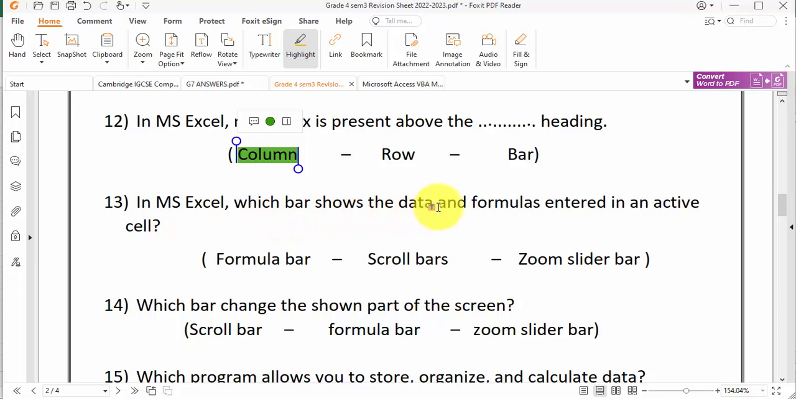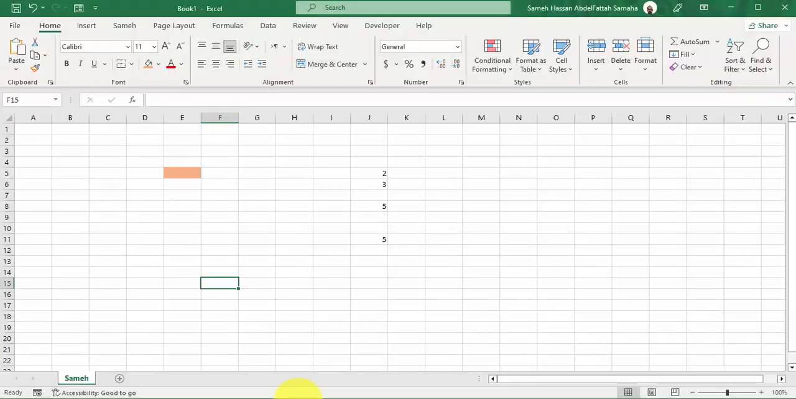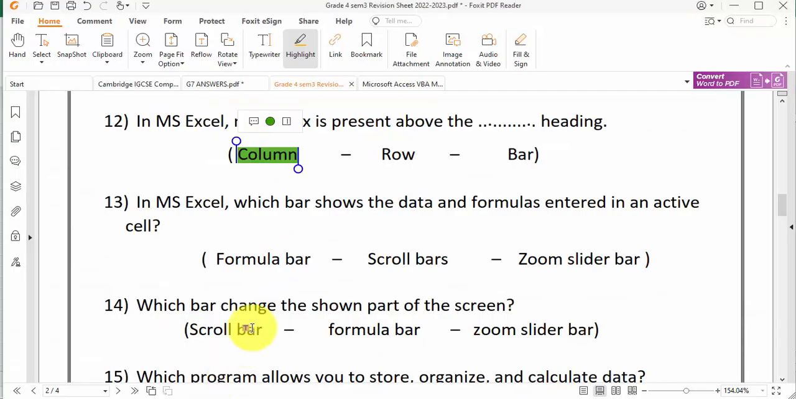In Excel, which bar shows the data and formulas entered in the active cell? Here is the active cell, for example, and here is the formula. So this is the formula bar. And here I have data, it appears here also. So this is the formula bar. I don't have anything called function bar or something like this. Sometimes we like to see if my student really knows the name of the tool or not. But the name here is formula bar.